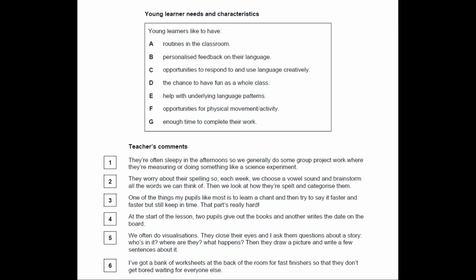Number 2, they worry about their spelling, so each week we choose a vowel sound and brainstorm all the words we can think of. Then we look at how they're spelled and categorize them. This is help with underlying language patterns. Number 3, one of the things my pupils like most is to learn a chant and then they try to say it faster and faster but still keep in time. That part's really hard. This is the chance to have fun as a whole class.